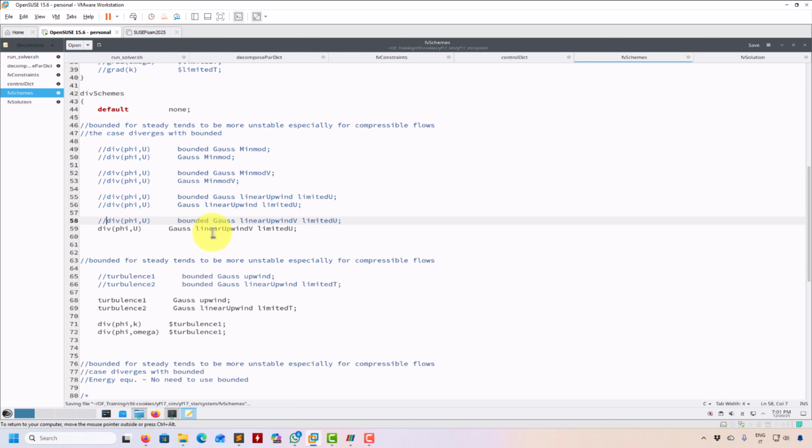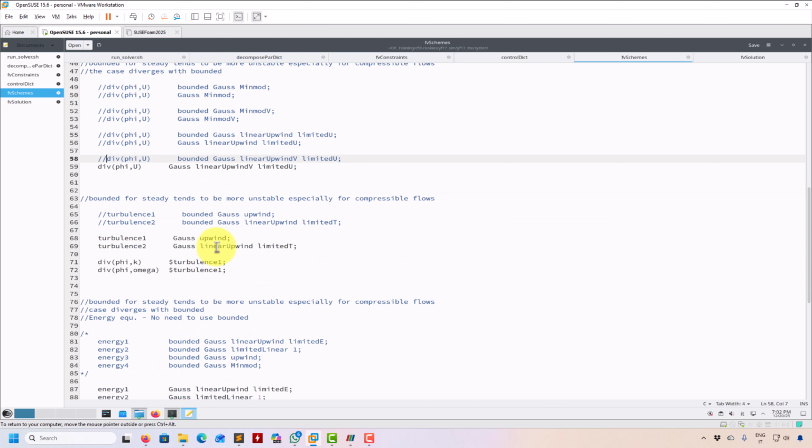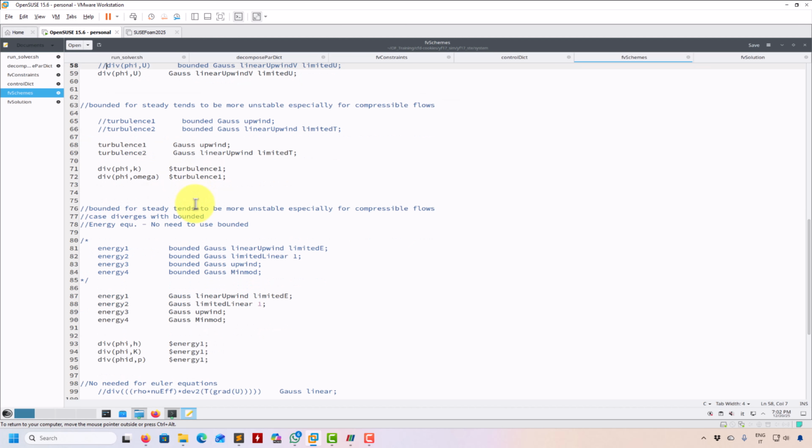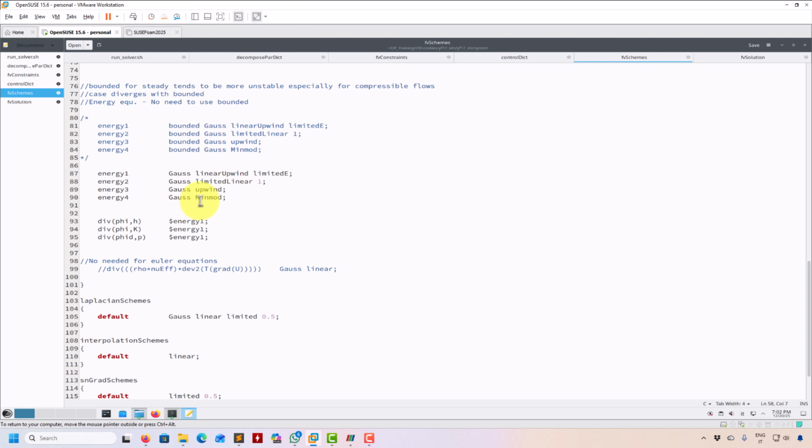But personally speaking, I don't put it, okay? If I'm working with incompressible, yeah, I tend to put it, but it's not like it's going to be the big difference. The same happens with turbulence and any other variable. You will have the option, and with pressure also you will have the same option.